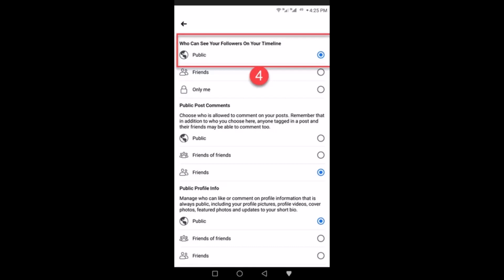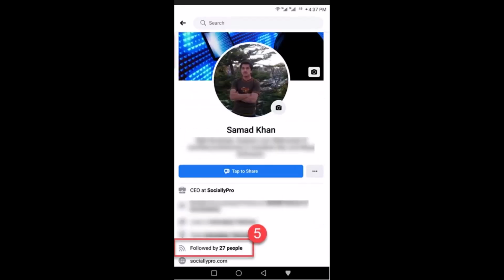So what you need to do is enable public in order to show your follower list on Facebook. In order to check whether the follower list has been enabled or not, head back to your home screen and then tap on the profile icon, and you'll be directed to your profile page, and under your bio you'll be able to see this kind of interface such as followed by this number of people. So that is how you can enable or show followers on Facebook.